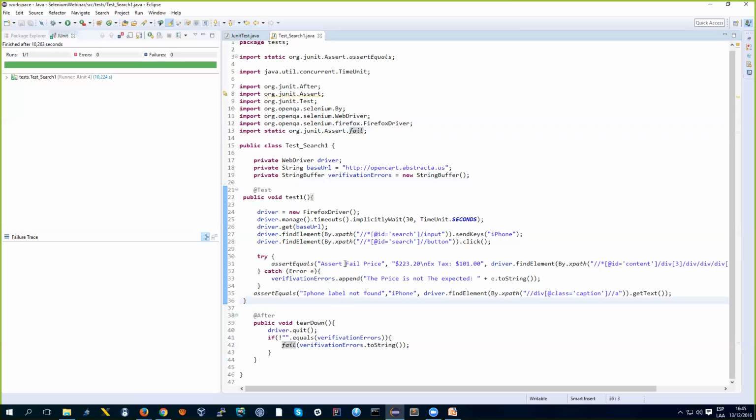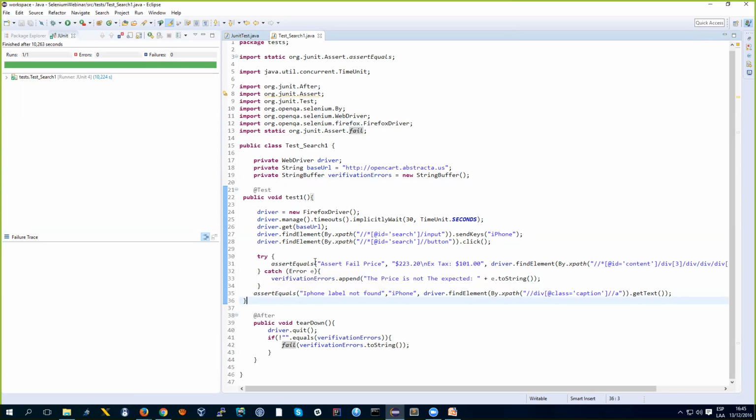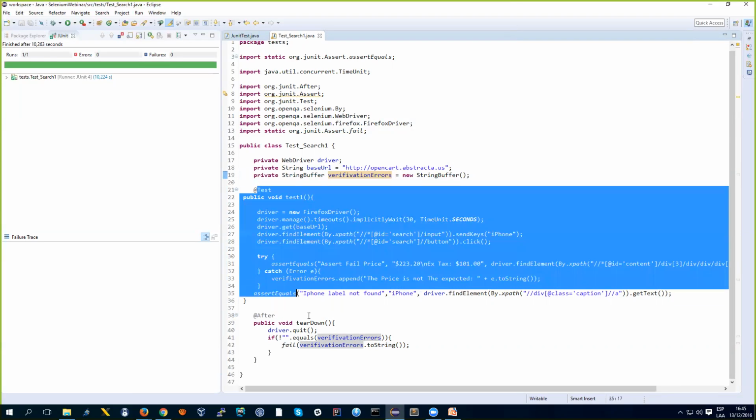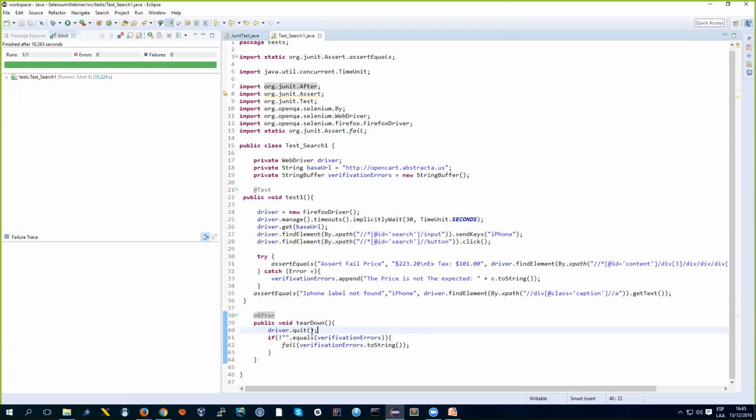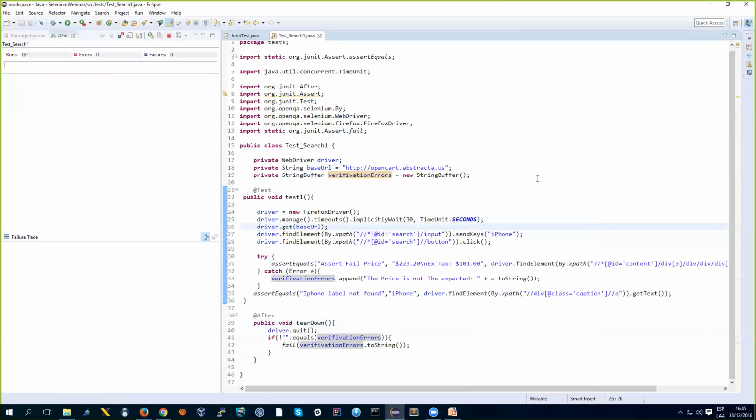So what will happen is the first assert fails, the second assert passes. The first assert message was appended to the verificationErrors string buffer, which is here on line 19. So after my test finishes, the After method will execute, close the Firefox instance and ask if verification error is not empty, which means an error occurred, it will fail and show the error, which makes sense. If not, we'll pass. So let's execute both. Run as JUnit.